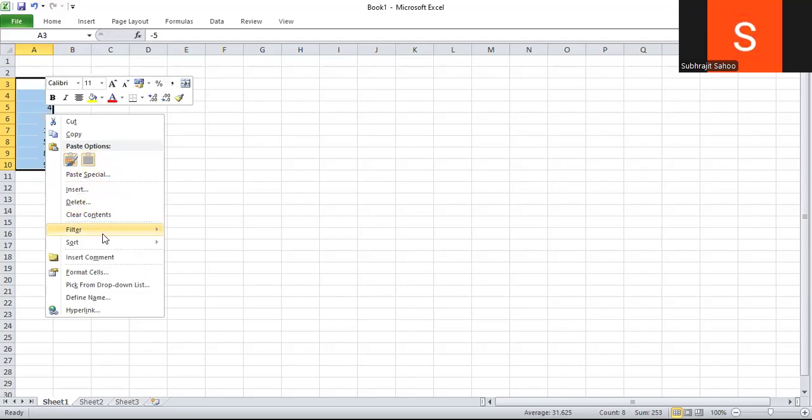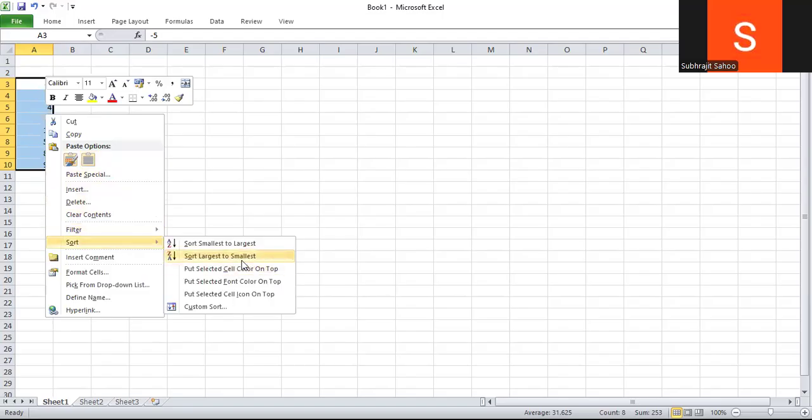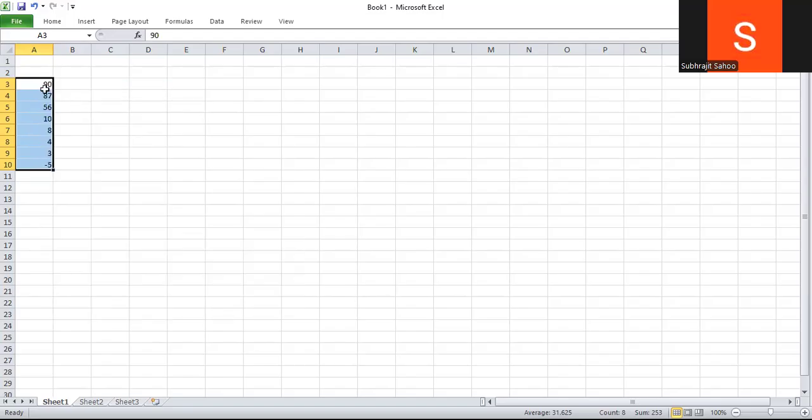Again, if I right click on sort and choose largest to smallest, 90 comes to the top and -5 goes to the bottom. So how is it happening? Because Microsoft Excel is software where a sorting mechanism program is executing internally. That's why all these listed numbers are sorted in ascending or descending order.